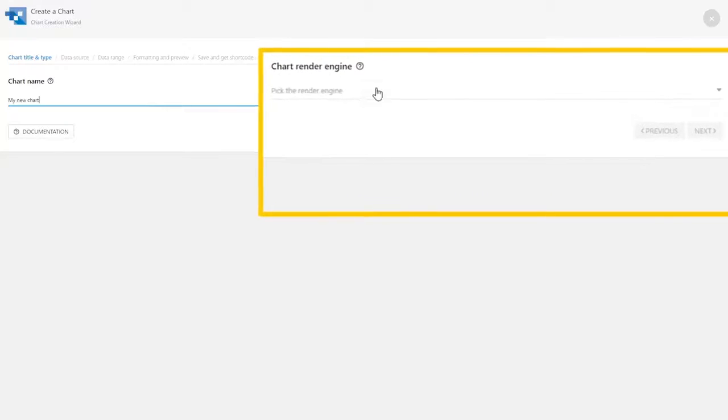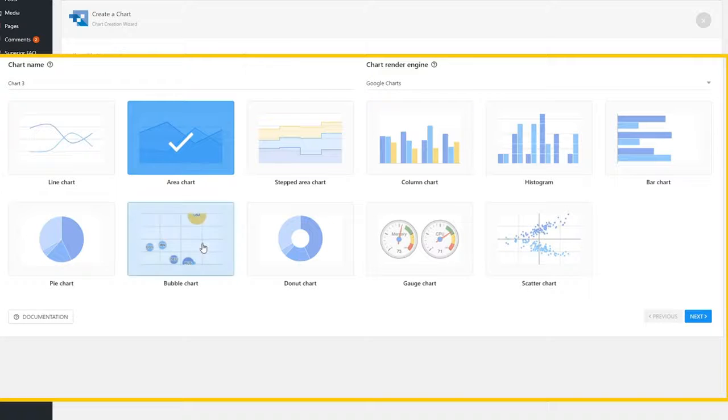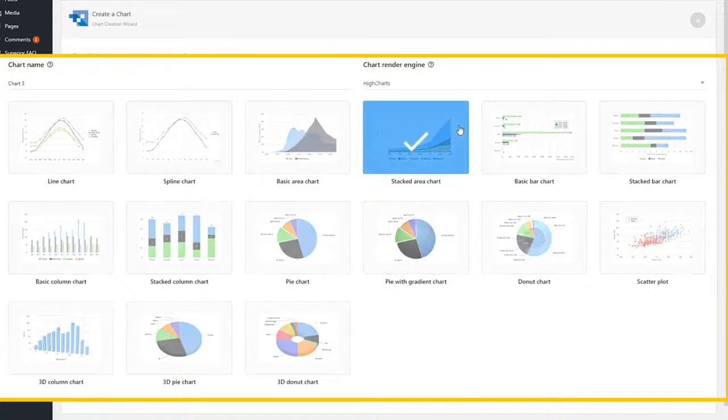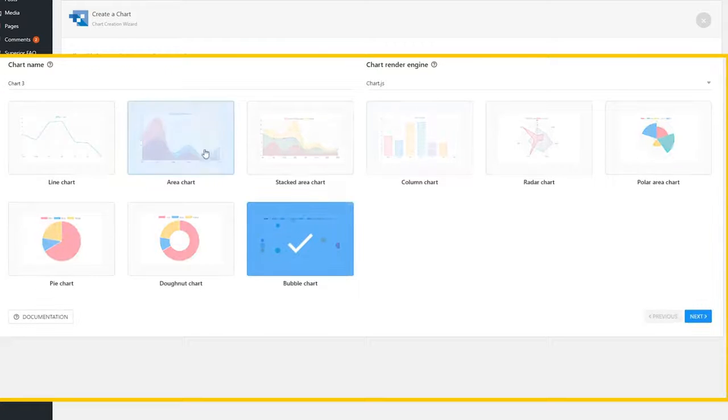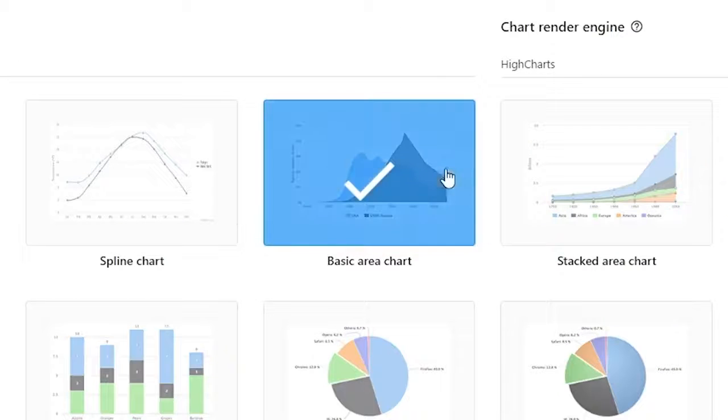You'll start by selecting a render engine. wpDataTables gives you access to renders from Google Charts, HighCharts, and Chart.js. Depending on the engine, you have a variety of charts to choose from, including a line chart, pie chart, scatter plot, and more. For our demo, let's create a basic area chart.